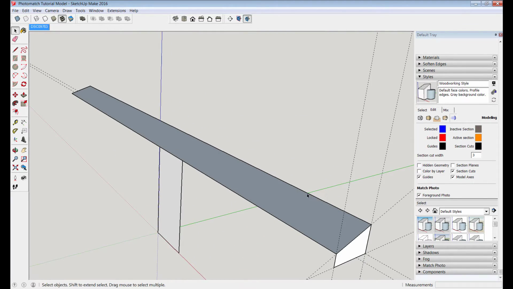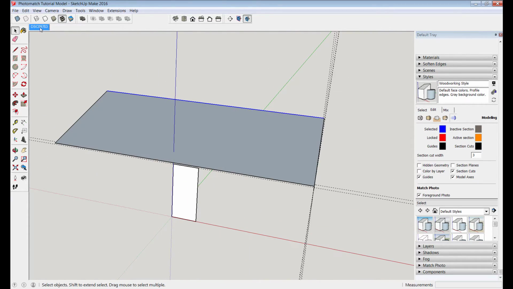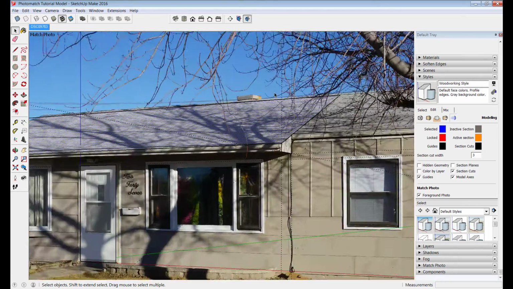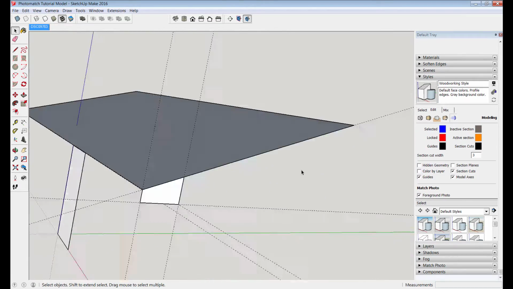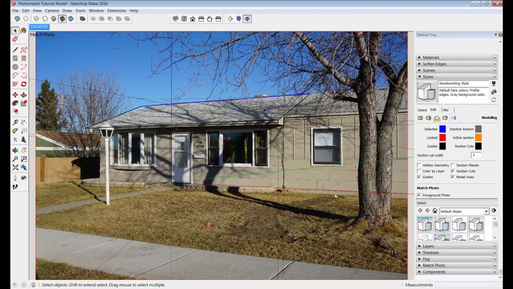And then I can take this line and stretch it up a ways along that guideline and see where that ends us up on the roof. And that wasn't too bad. Let's make this roof a little bit taller by moving this top up a couple more inches and then going back to look at the photograph.